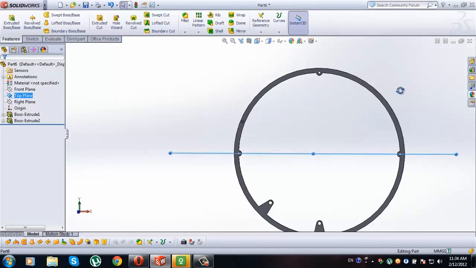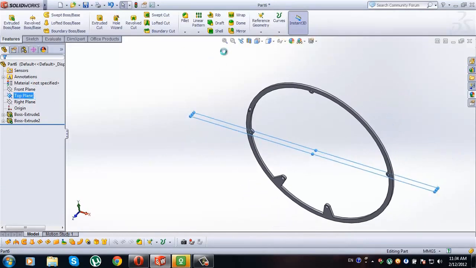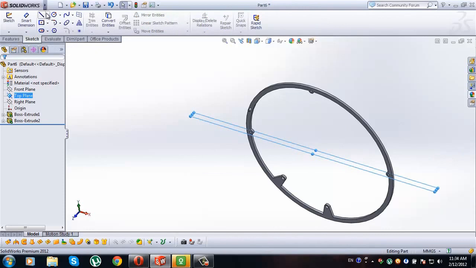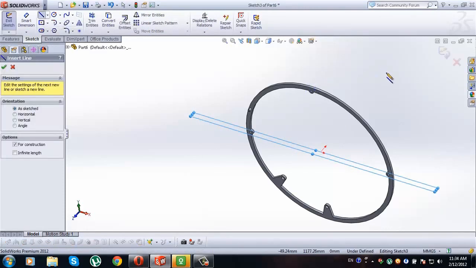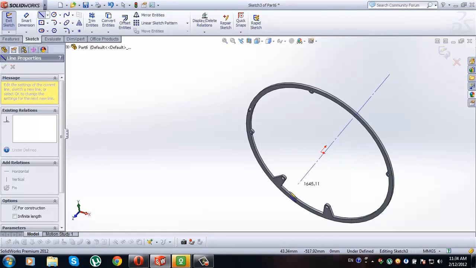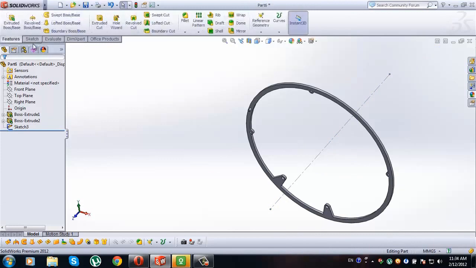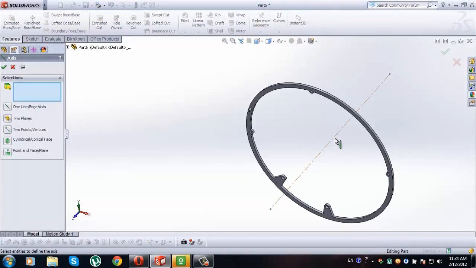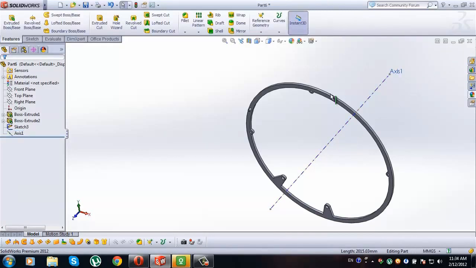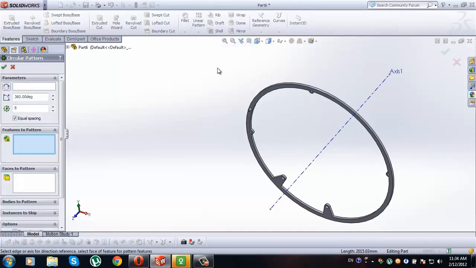Select top plane and rotate it. When top plane is selected, go to sketch, and from sketch go to center line. Draw a center line to the center. Okay. Now exit sketch, go to features, reference geometry, go to axis. This center line will become an axis. Okay, check it.